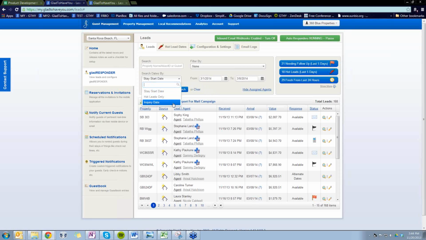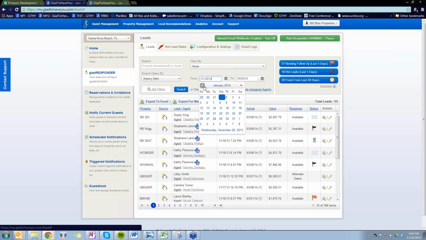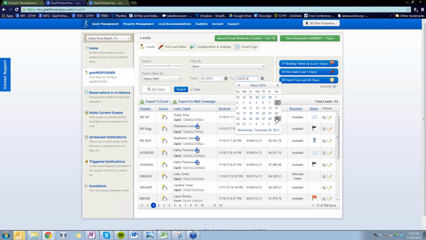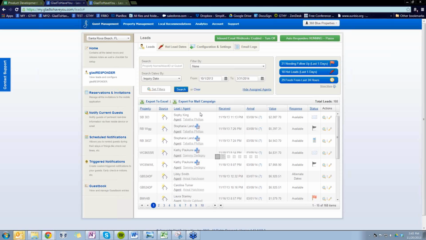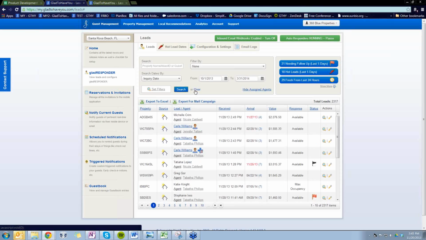I can do the same thing based on inquiry date, so I can go in and search for everyone who sent out inquiries in October. This is the time of the year that they're normally looking for places to stay. And so next year, at the beginning of October, I could maybe send them an email reminding them about my company and maybe even reminding them about the units they were specifically interested in last year.